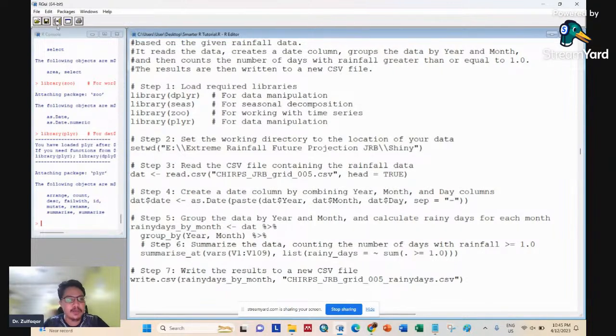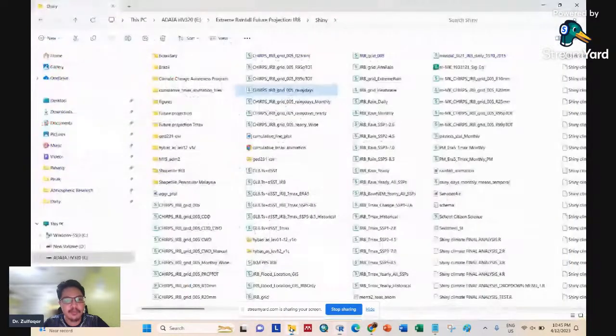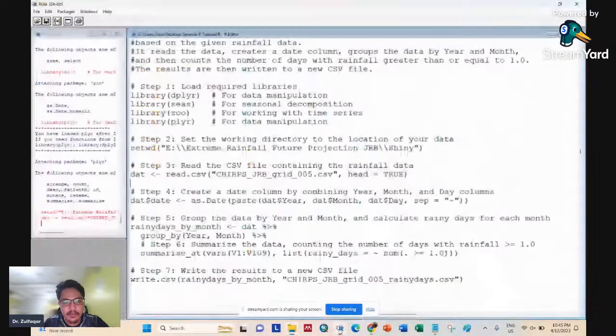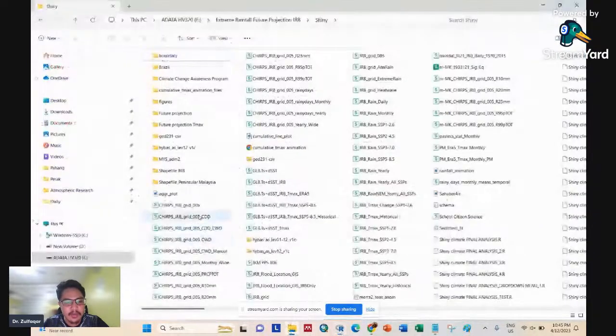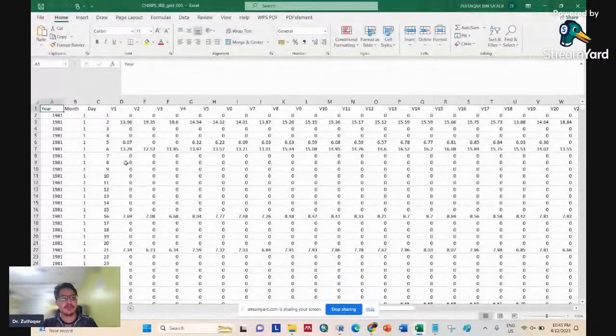So I set the working directory, and my data is a CSV file. This is my file, CHIRPS JRB grid 005. So I read this data set. I put my data here in this folder, and the input data is CHIRPS JRB grid 005. This is my data.